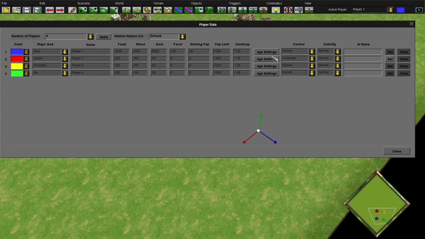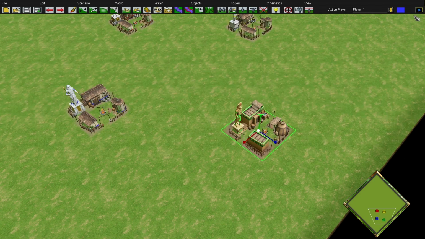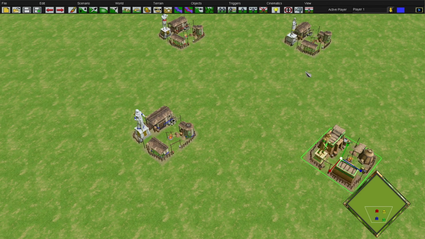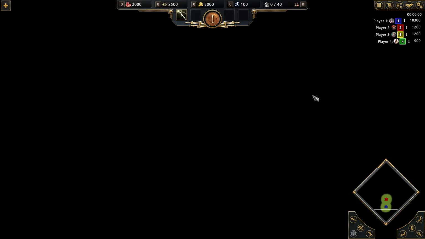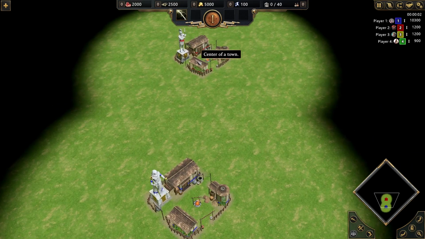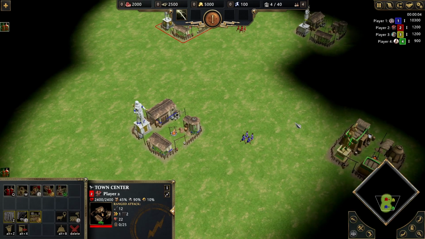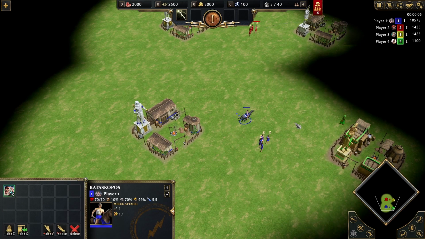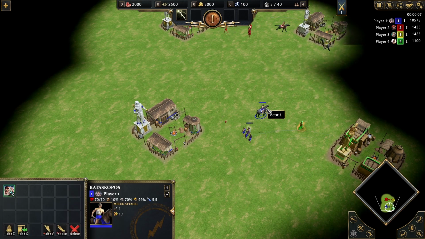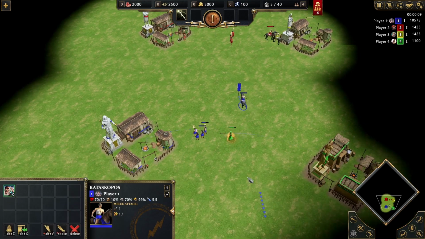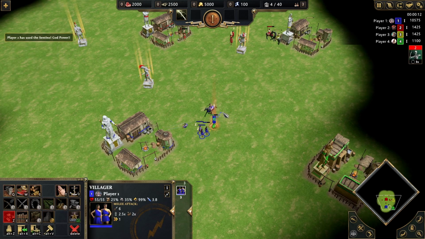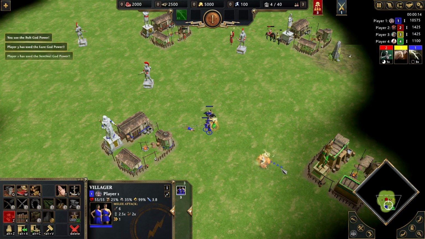As well as going to player data, and I'm going to change these guys over to computers so they actually put up a fight and they don't just sit around doing nothing. And I'm going to go ahead and test it out. And as you can see, player 2 is now revealed on the map, as well as player 3 and 4 coming out to attack us right away, because they can. Get out of here.